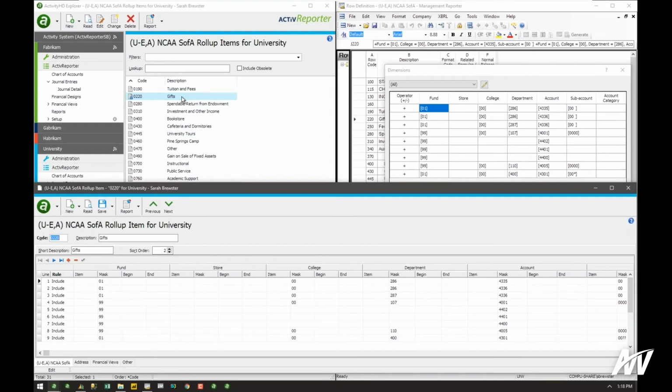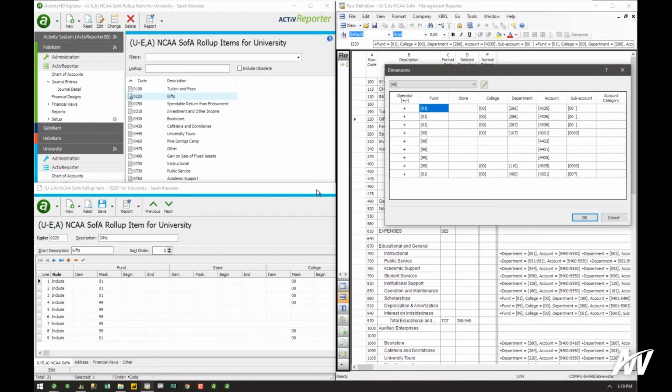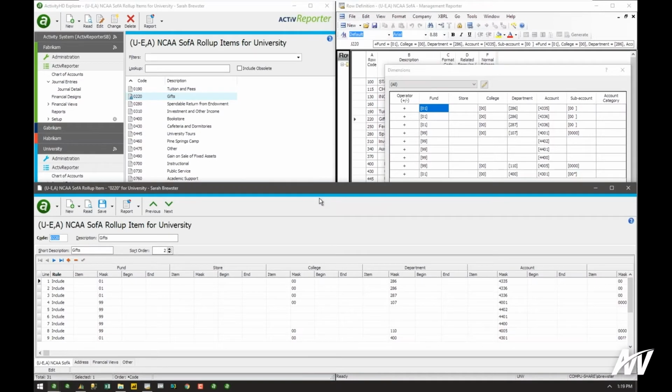This is the same line item in the ActivReporter Rollup as in the Management Reporter row definition, so you can see that we're capturing effectively the same information. For the first line, it's Fund 01, College 00, Department 286. And we look down here, and again, it's line 1, College 00, Department 286. I'm not going to go through each one of these, but you can see that it matches, and we're capturing the same accounts with this roll-up structure as we are with the row definition.